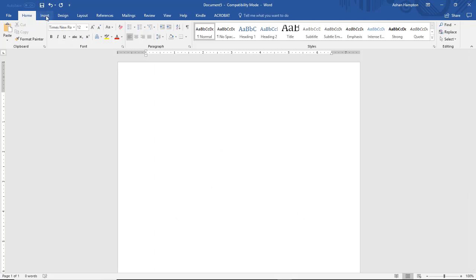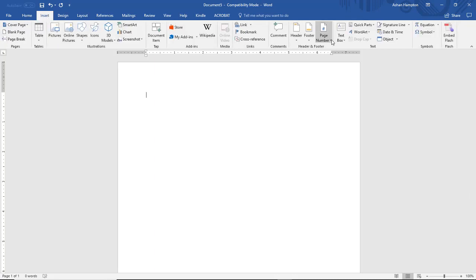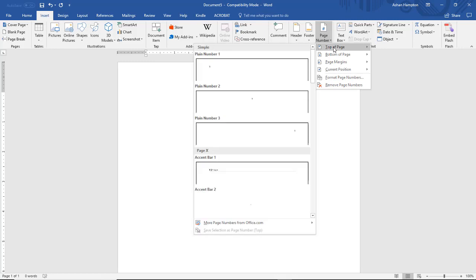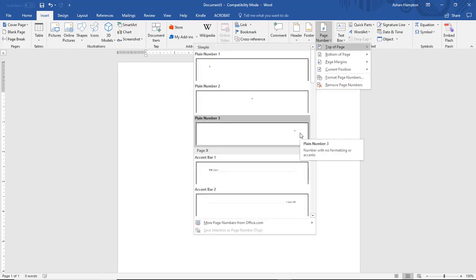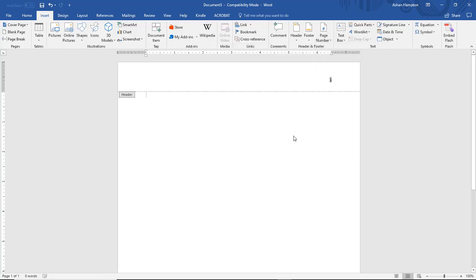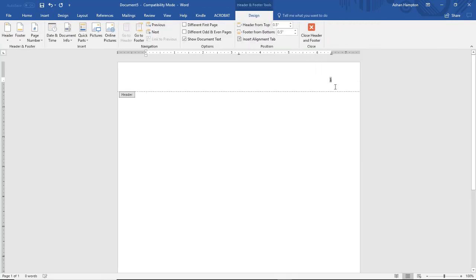Okay, first let's put in our header. So click Insert and we're actually going to start with page number. Click top of page and you want to select plain number 3 where the number appears at the top right of the page. Notice your page number automatically appears. Now start typing your last name. Hit the space bar one time and you have set your header.